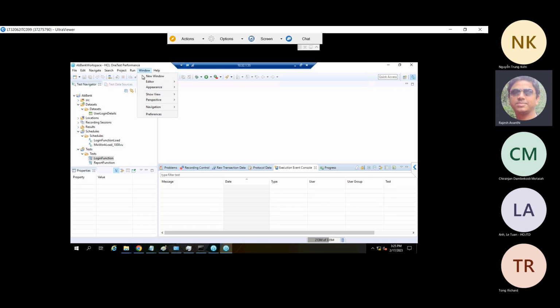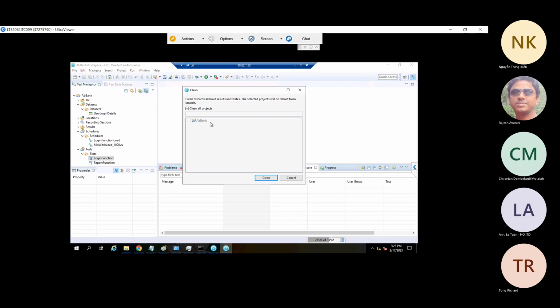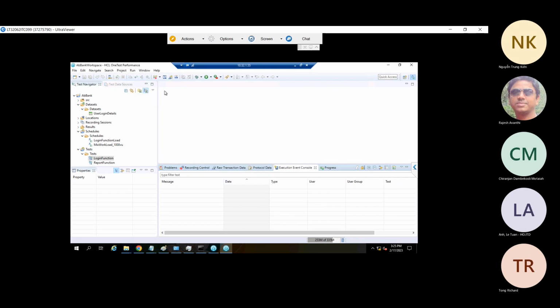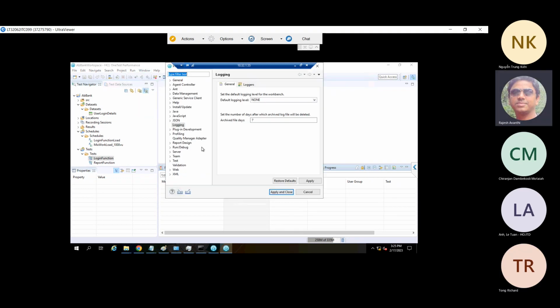Can you clear the build for this project? If we have anything, let's try running this. No, it's not logging because you're only doing a UI action, so none of these components are triggered. Go to Windows preferences again. Preferences. Expand test. Test execution.